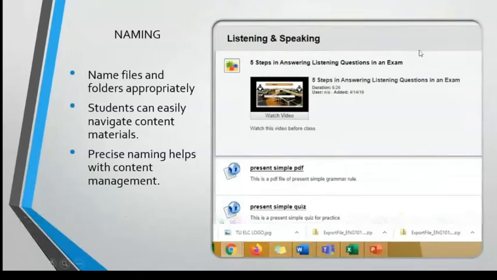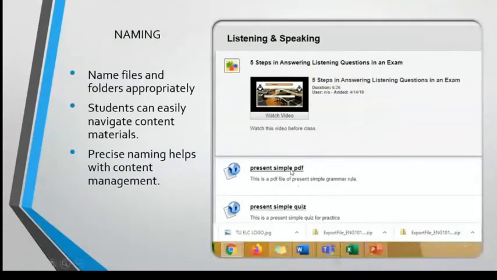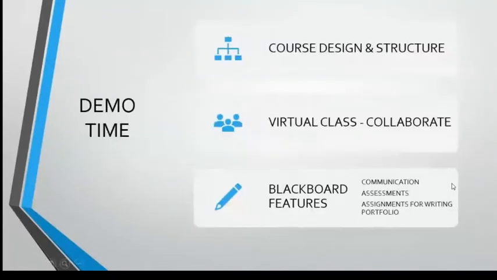So here in an example, we can see that this is a video, and we see here 5 steps in answering listening questions in an exam. It's very straightforward. The naming is appropriate. We know what it is. Present simple PDF here. Again, if you want to make it even more precise, then we can just say unit 1 present simple. And if we have present simple in unit 2, then we can call it unit 2 present simple. Just to make it precise so that, again, we can navigate through the content easily. And again, it will prevent duplicates.